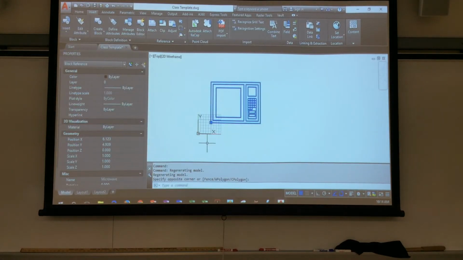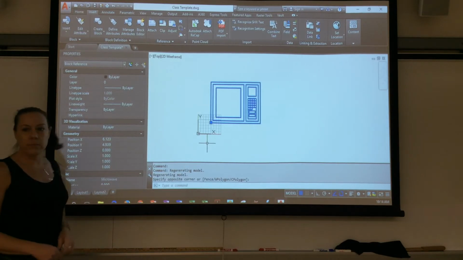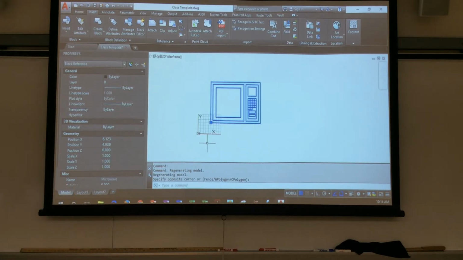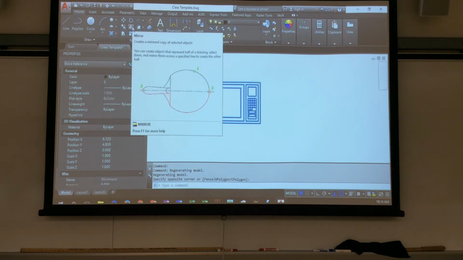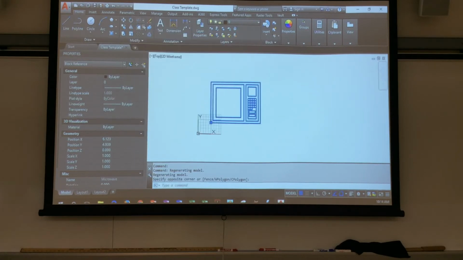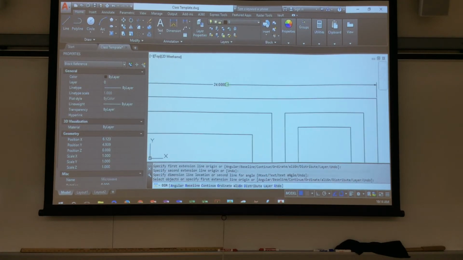If I click on this, the scale is 1:1, okay? But if I actually measure, how big is a typical microwave? 2 feet? How many? 24 inches, 2 feet. So if I did a dimension on this, you always have to be really careful when you grab something to make sure that it comes in correctly.